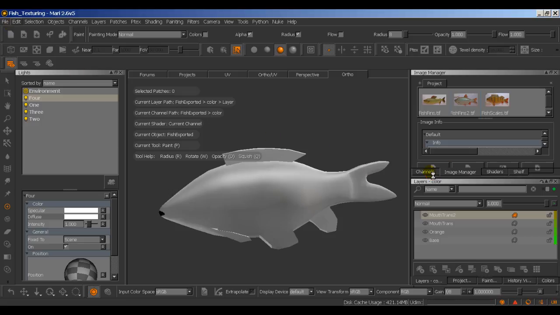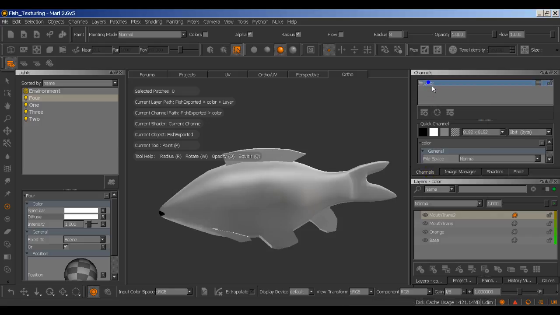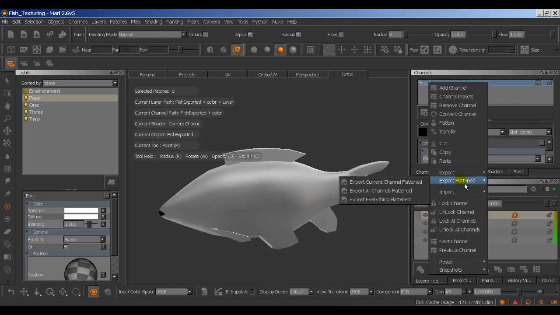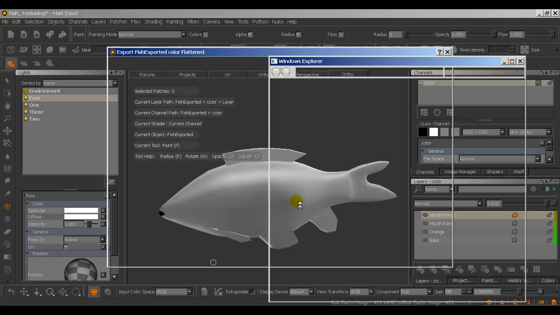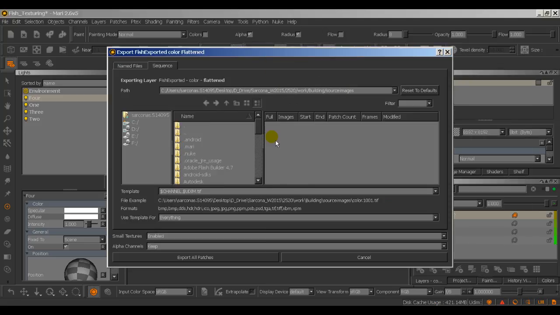I'm going to go to my channels. And I'm going to right click on my color and say export flattened, export current channel flattened. And so that's going to export all my stuff out. Once it comes up, there it goes. And it should put it into my source images.